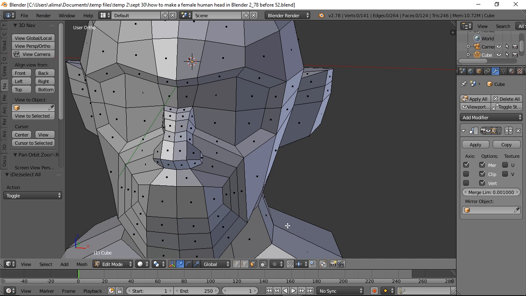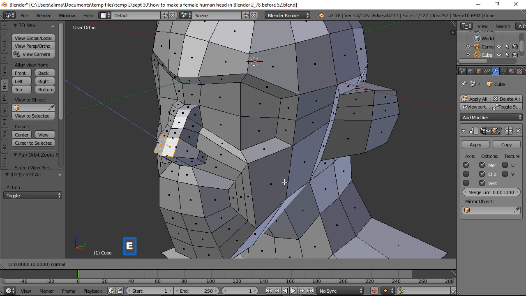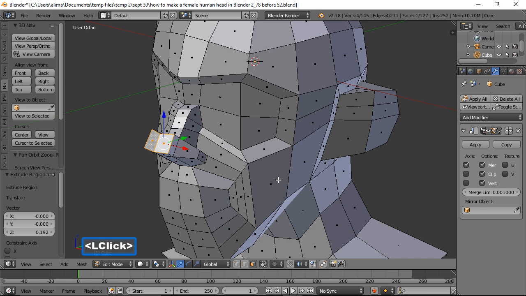Okay, what we're going to do now, still with face select on, I'm going to hold the mouse button to rotate the view. I'm then going to click here. I'm now going to press E to extrude. And then I'm actually going to push up on that extrusion line a little bit and then left click to lock that extrusion in.